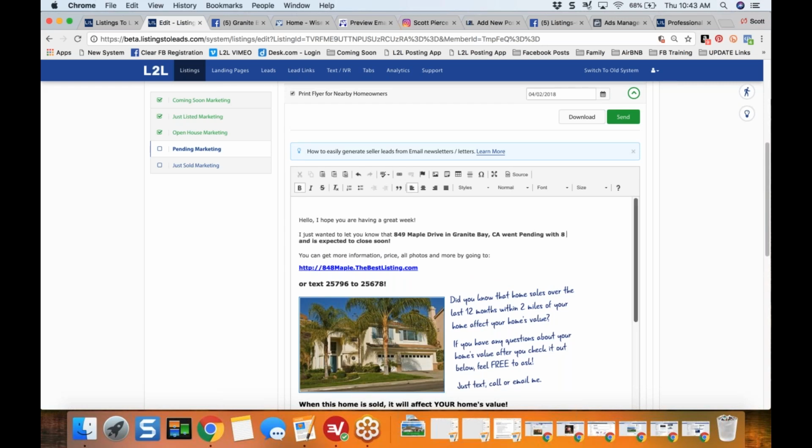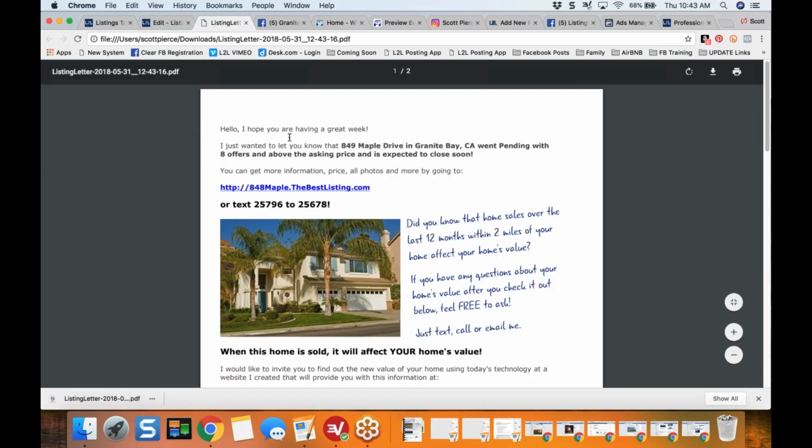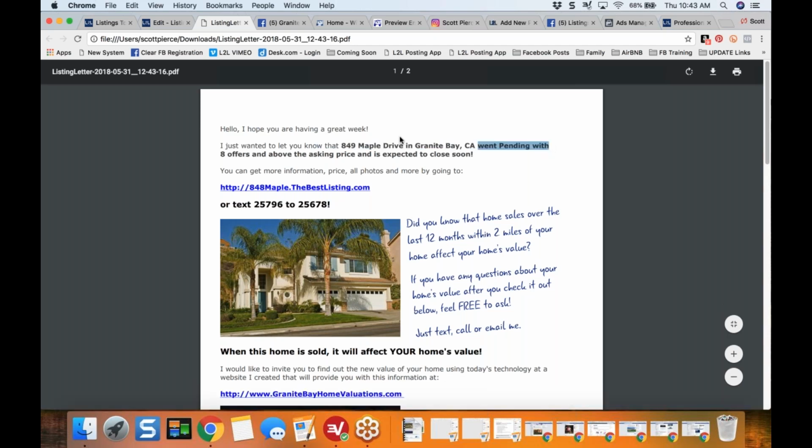So use this letter. And again, only note that 849 Maple Drive Garnet Bay went pending with 8 offers above the asking price. All right, get that in there. And then when I click download, there's that edit that we made: went pending with 8 offers above the asking price.